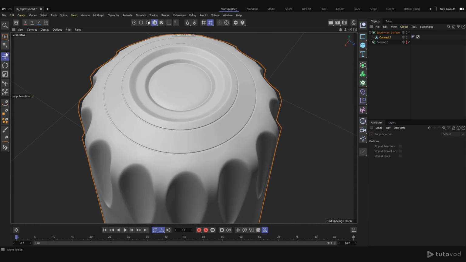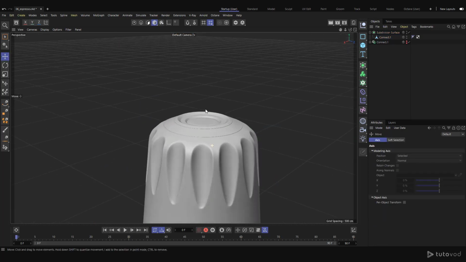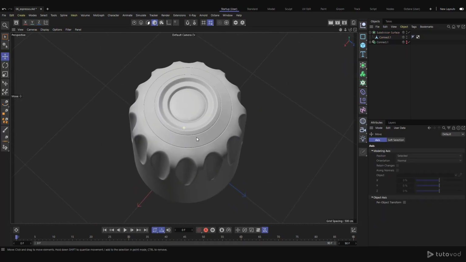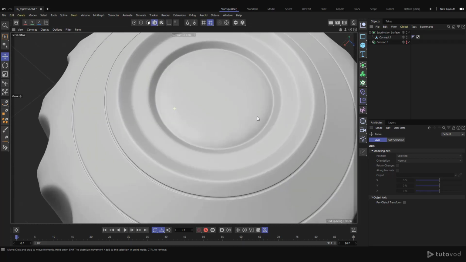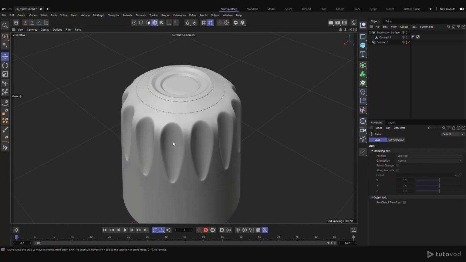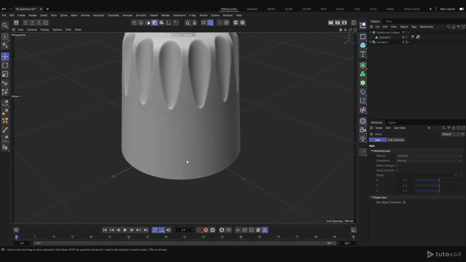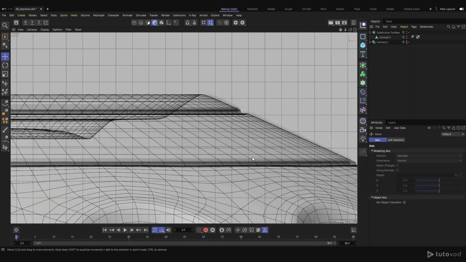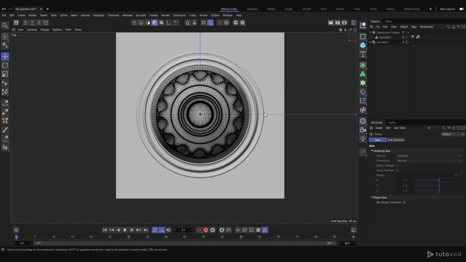So I can come back here, deselect everything, and we get the shape. So we have this shape on the top. In the next video, we are going to add the shape here on the bottom. So let's do it in the next video.